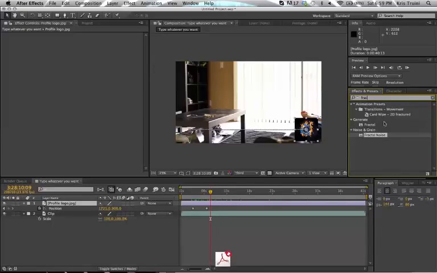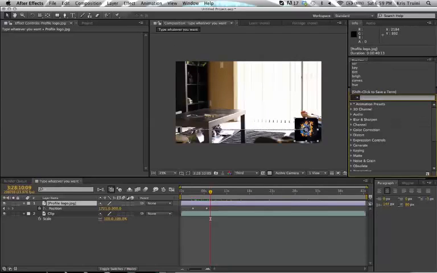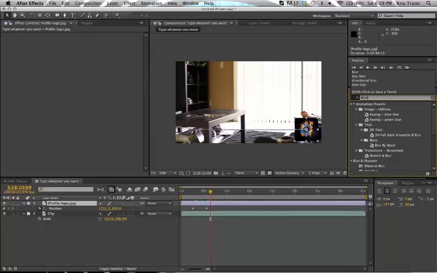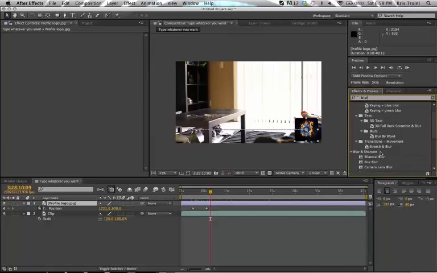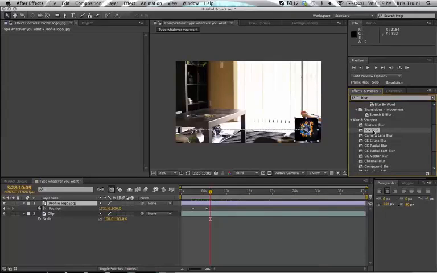Personally, I just find this easier because you don't have to memorize which category the effect is in. You can just type it in the search bar. And this goes for any kind of effect. So let's just add a quick blur. So I can type in blur, and you see that any effect that contains the word blur in it shows up. So I'm just going to apply a simple box blur.